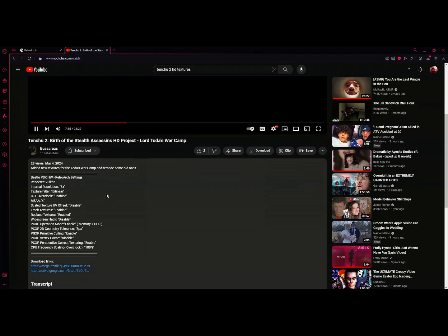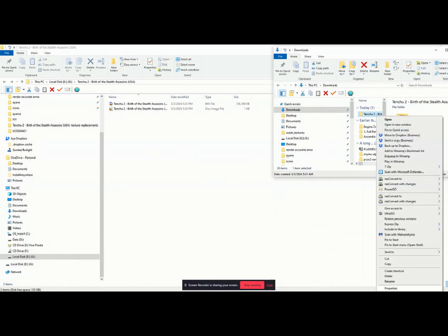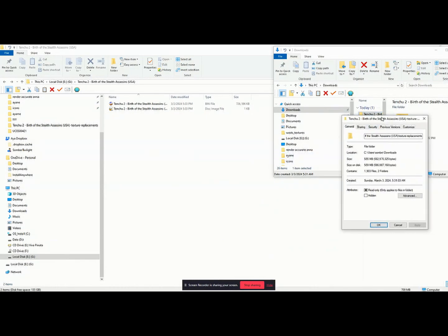Now, this pack is named after the exact ISO. For RetroArch textures to work, it has to have the exact name of the ISO, but also be inside the folder of the ISO itself.